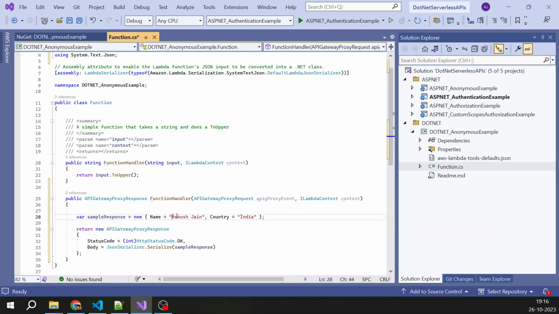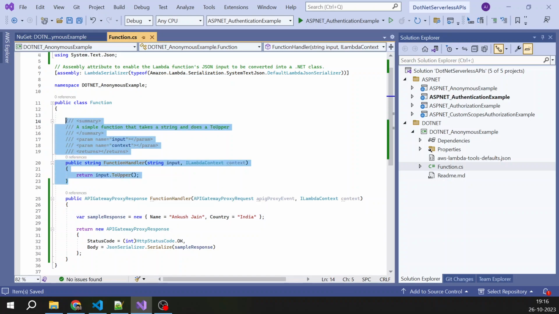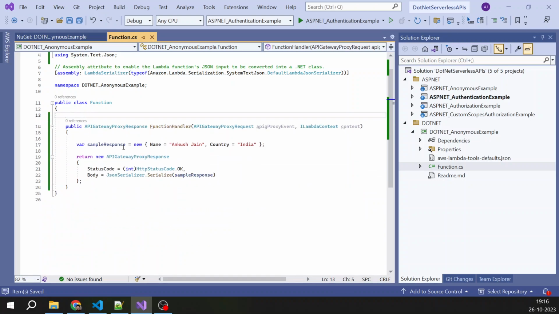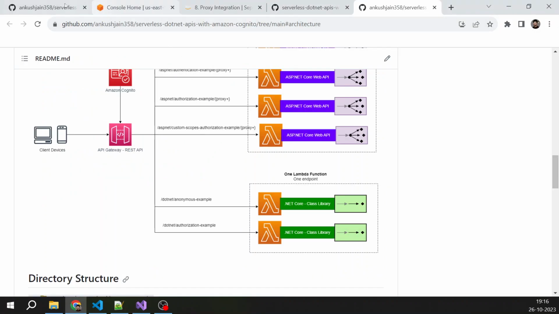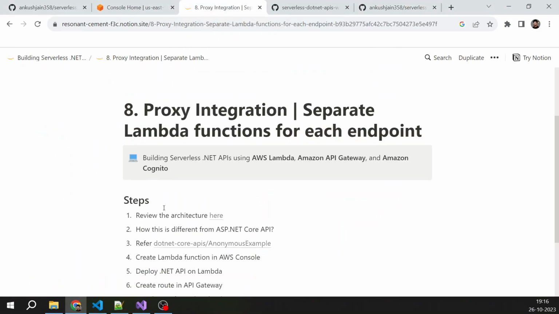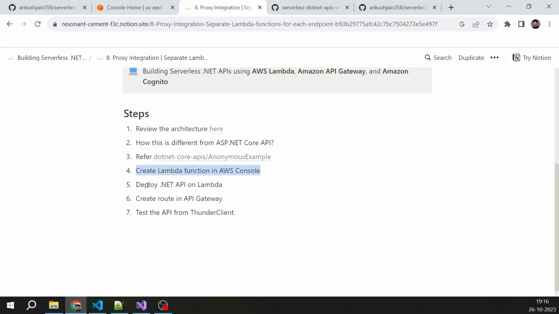I just provided my name here. I don't know why these special characters are coming, but okay, we can remove this. So we have created a handler. Now what we need to do? We need to create a Lambda function, we will deploy it, then we will create a route in API Gateway, and then we'll test it with Thunder Client.